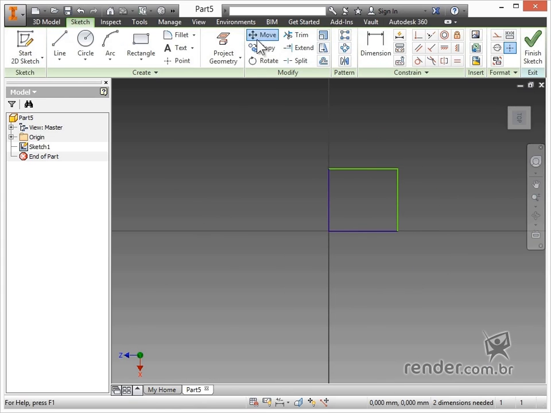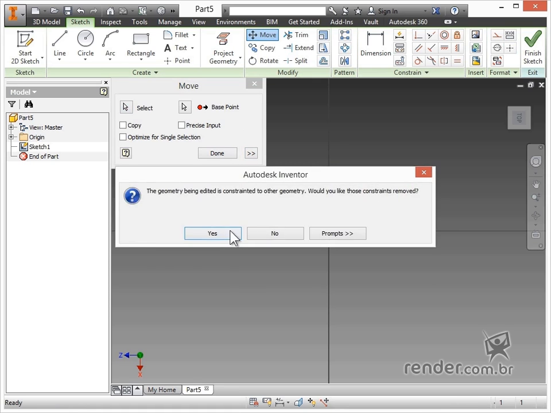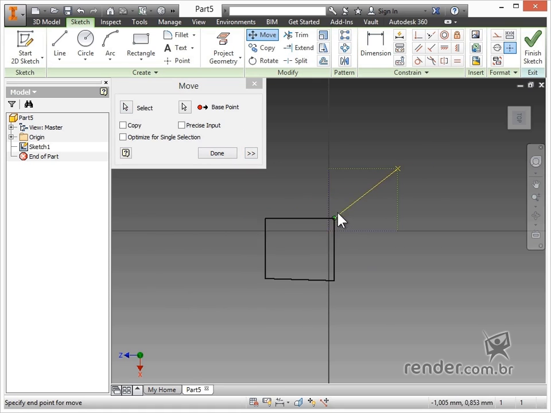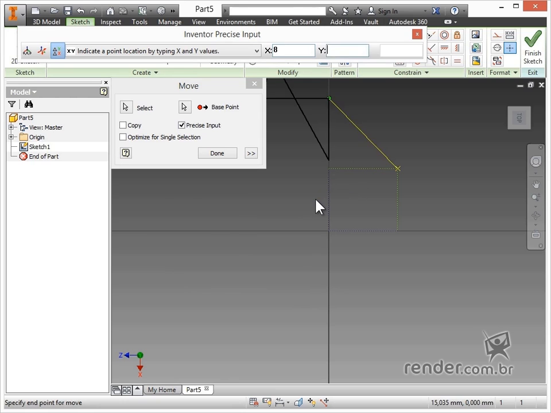When we activate the command in the modify bar, we must select the geometry through the select field. Then, with the option base point, we click on a point for reference and position the geometry on the desktop. We can also activate the precise input option in the dialog box. With this option we can enter precise values to move the geometry, see.